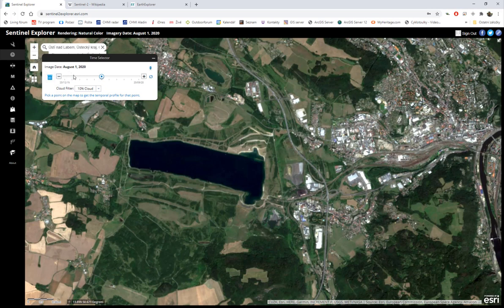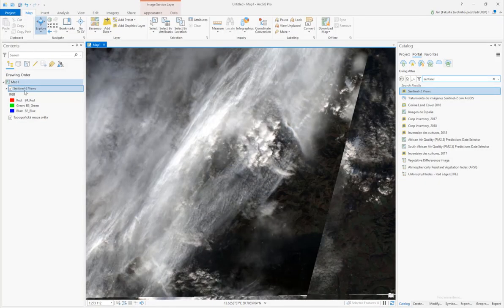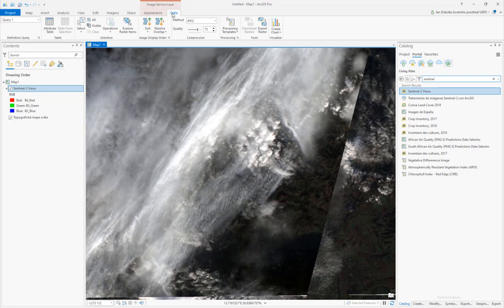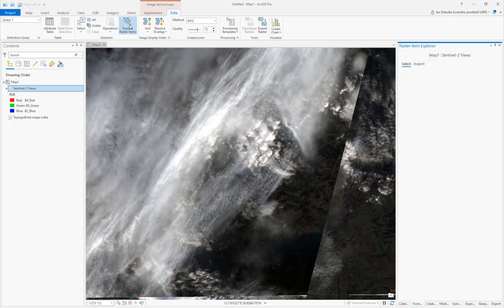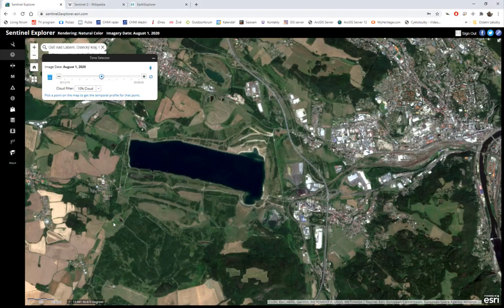Okay. So here I go to data, and here is a function called explore raster items. So I choose it. I just have to wait a bit because it takes some time before all the items are downloaded. So we just wait a bit. And we should be able to filter by date and cloud cover because the fields are there, but I was never able to filter the data. So my workflow is that I choose the appropriate layer in Sentinel Explorer or in the Sentinel Playground. And then I go directly to find it in ArcGIS Pro. You see, now it's here.